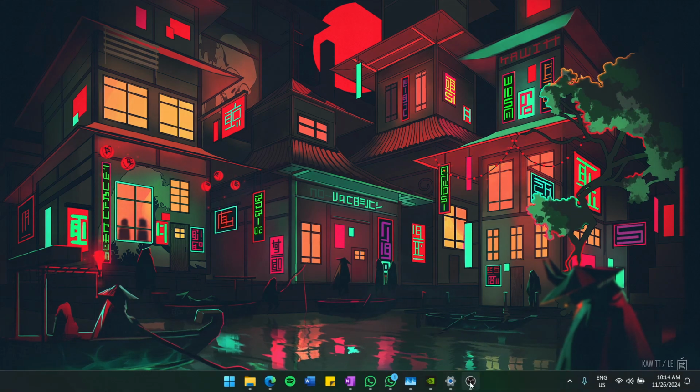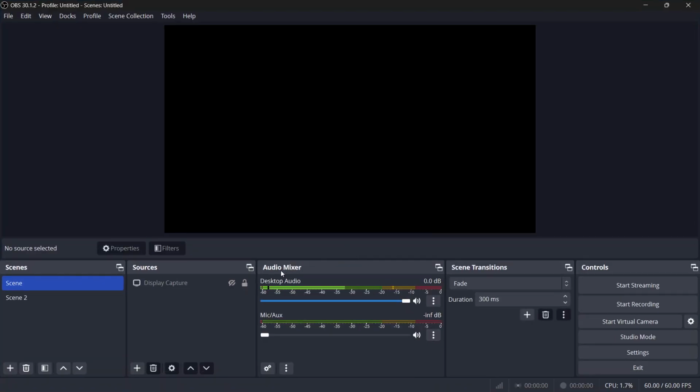Open OBS and look at the audio mixer section. Here you will see sliders for desktop audio and your microphone. If either slider is turned all the way down to the left, your audio will be muted. To fix this, drag the sliders to the right to re-enable the audio. Once you've adjusted these, test by recording or streaming to see if the audio works.